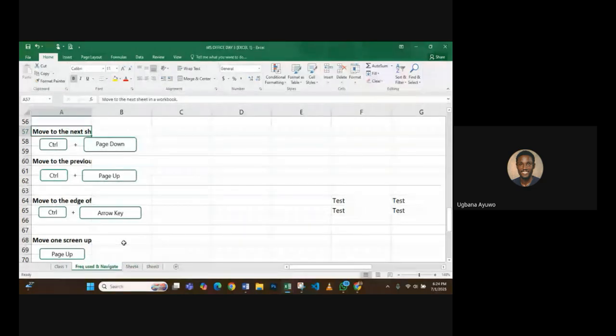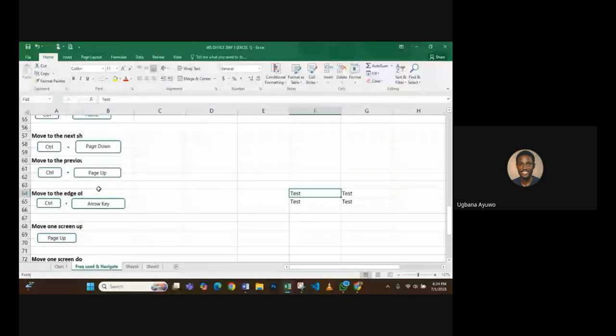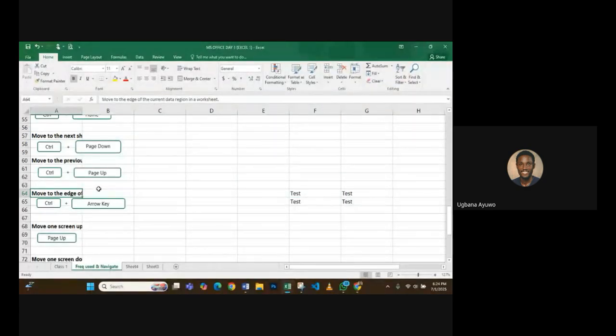Now, to move to the edge of the current data region in the worksheet, that is the current place that has text or numbers, Control and arrow key, and it has taken me over to the next side. So if I hit it backwards, it takes me back to this place. Now, let's bring it.